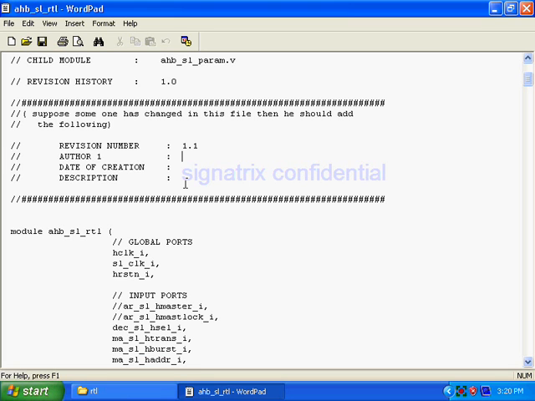The new version we can call 1.2. So that is also a new version. So, date of creation.